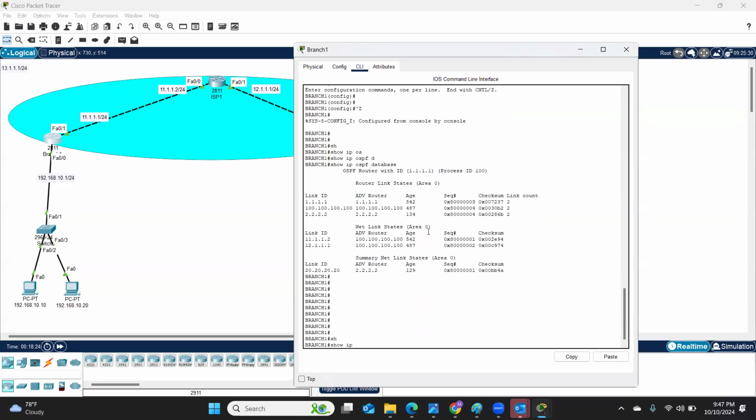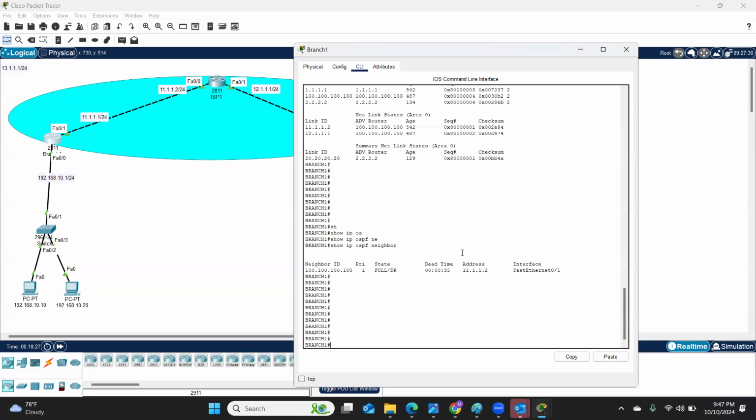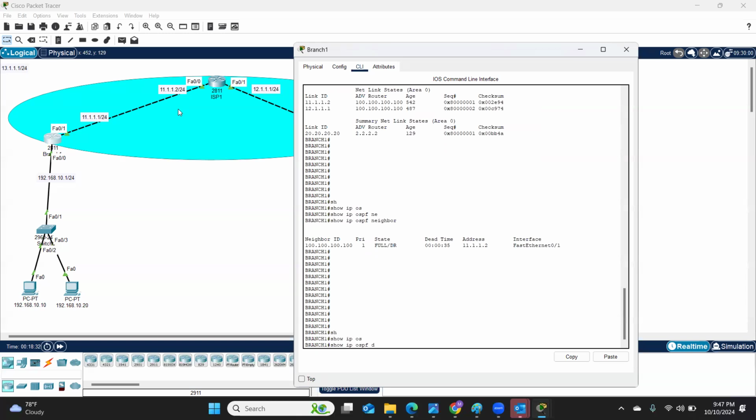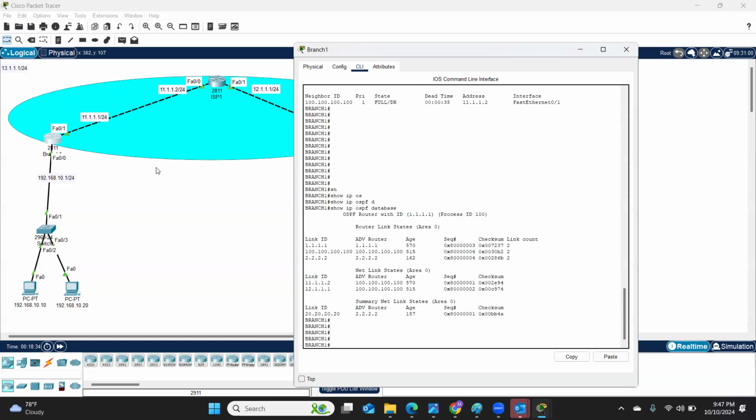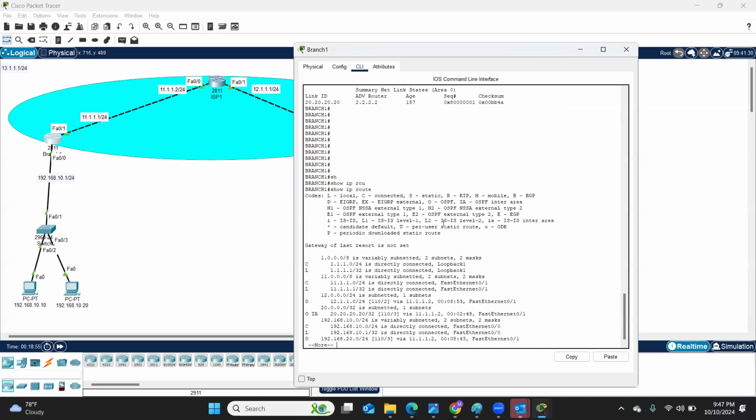One is show IP OSPF neighbor table. This is the neighbor table, only one neighbor connected. One more is show IP OSPF database table. The database table carries the entire link state advertisements, the entire LSAs, visible through this command. One more is show IP route, which means the global routing table.